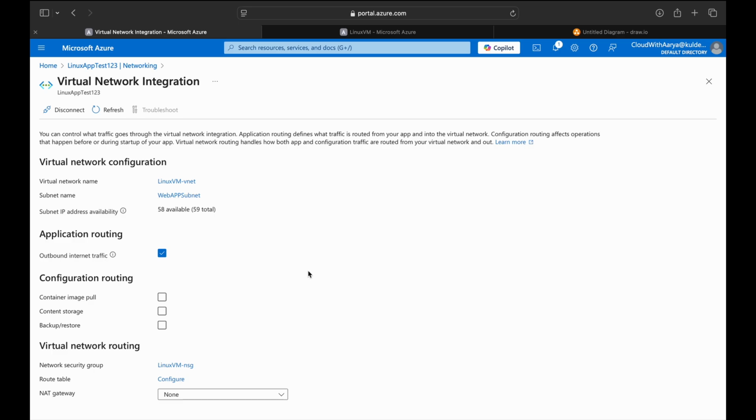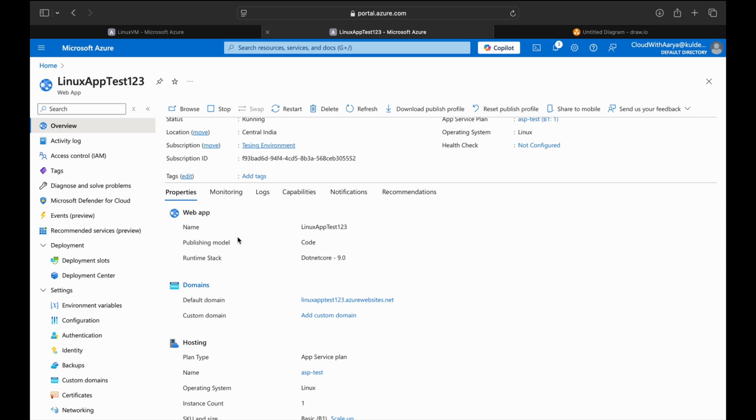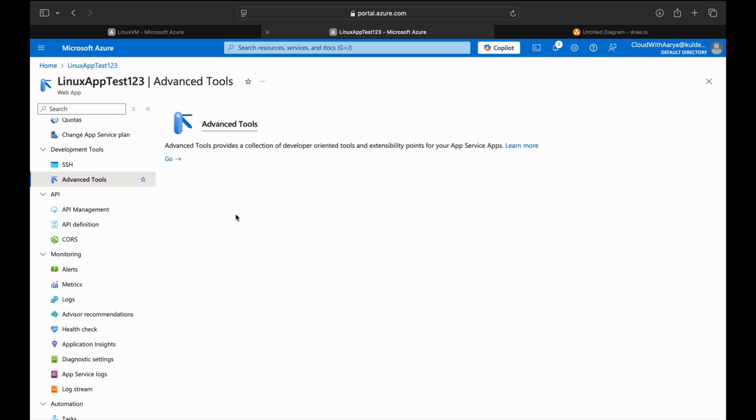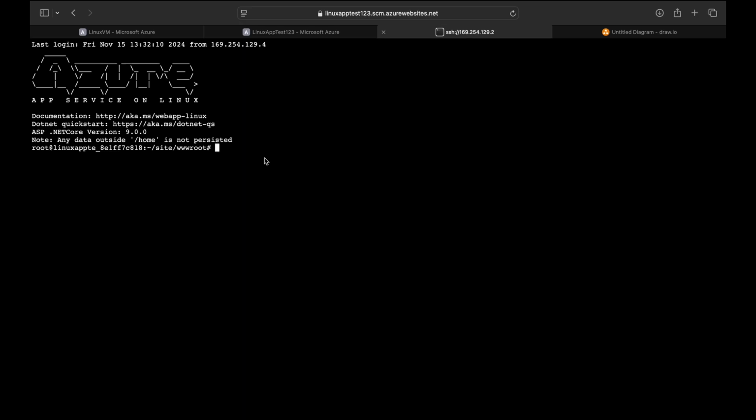You can check the private IP address assigned. To check the private IP of the Linux app, we'll go to Advanced Tools. Then we'll go to SSH. We'll paste this value in here. This will fetch you the private IP of your app. In this case, you can see this is our private IP of the web app.